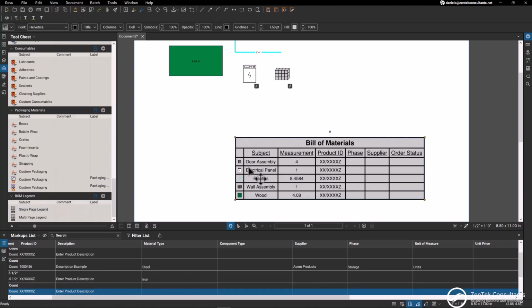So if I were to take this and just drop it on my screen, now you can see I get a visual representation of all of the items that I do have making up my bill of materials. So now it's giving me my items, my measurements, and if I were to fill in my product IDs, my phases and supplier and order status, it's all going to come through on our PDF through the legends.